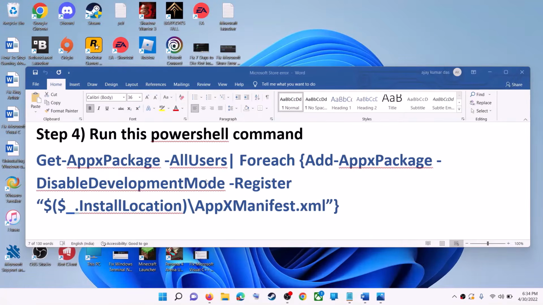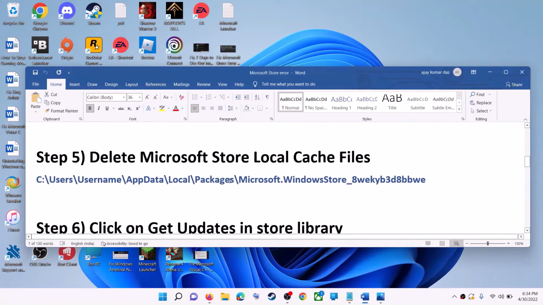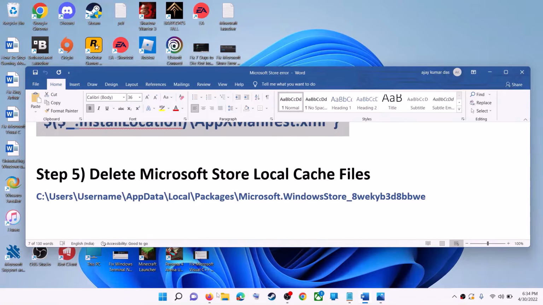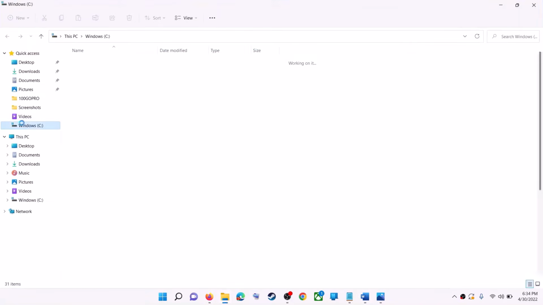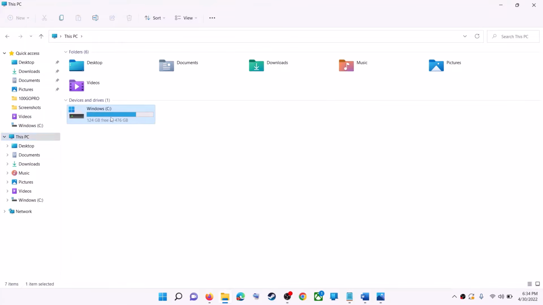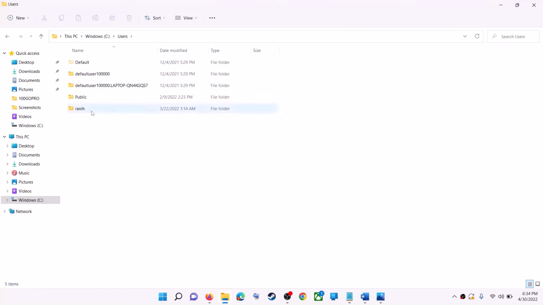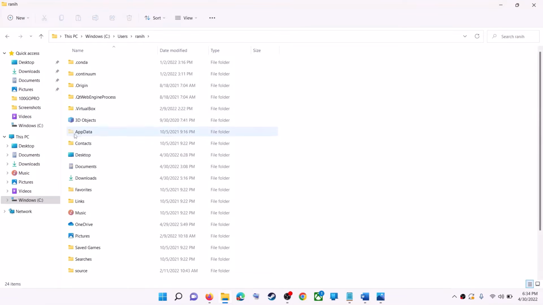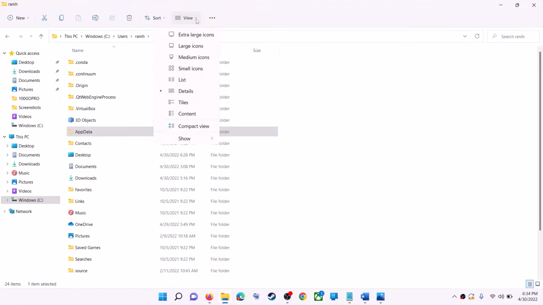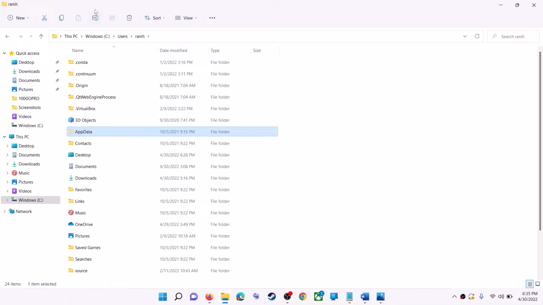Now use Microsoft Store. Now the next step is to delete the Microsoft Store local cache file. For this, open File Explorer, then go to this PC and then open C drive. Now open users folder and then open your username folder and then open AppData. Now if you don't see AppData over here, on the top here you can see view. Click on view, then select show and then put a check on hidden items. In Windows 10, somewhere over here you will find the view tab. So click on view and then put a check on the box which says hidden items and then you should be able to see AppData.